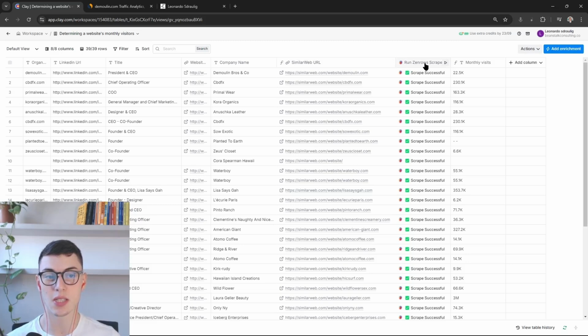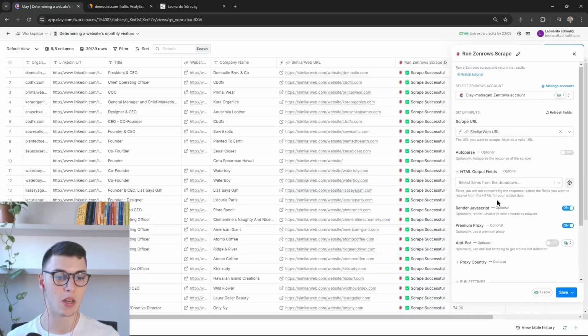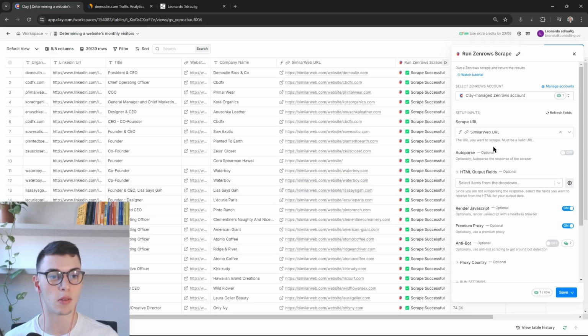And then we use Zenrose to scrape this page. The reason we use Zenrose is because if you use Claygent, the free version on Clay.com, I found that it doesn't work all the time. So you need to use Zenrose. In Zenrose, these are the settings that we use. You need to enable render JavaScript, enable premium proxy, and keep antibot disabled. And then you need to give the scrape URL, which is going to be the SimilarWeb URL that we create here.